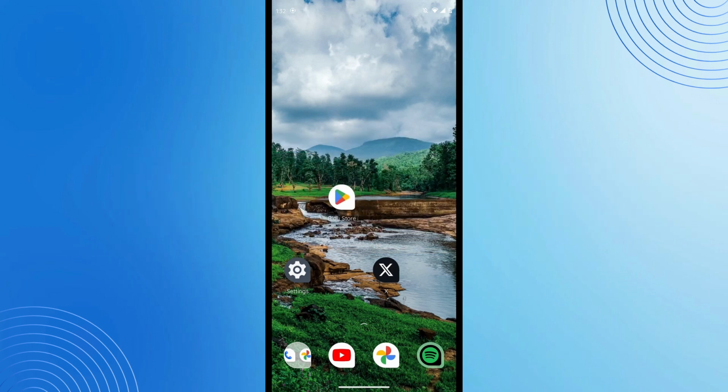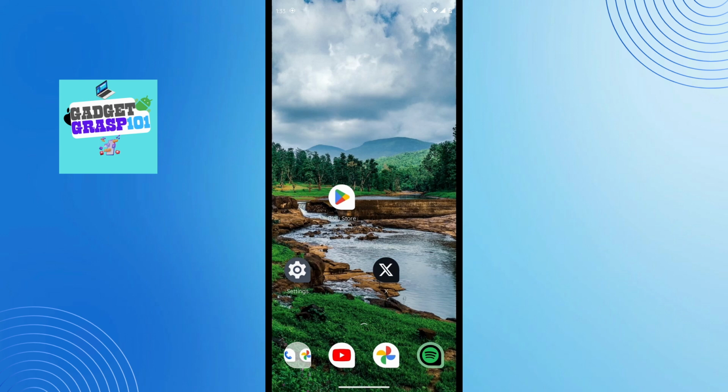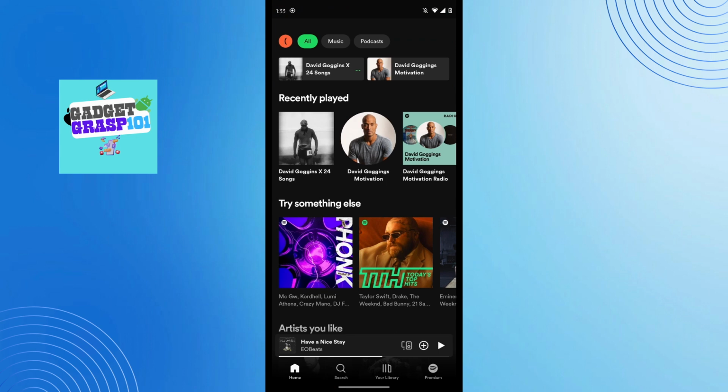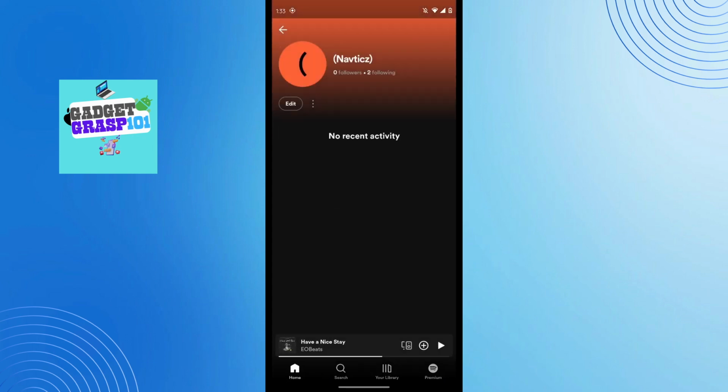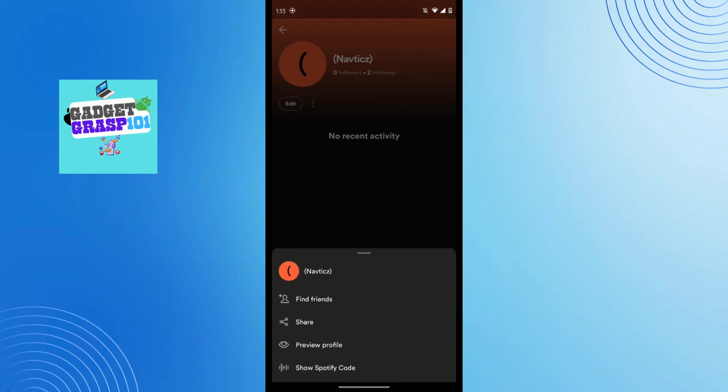on Spotify. So if you want to add someone as friend on your Spotify account, what you have to do is first of all open up your Spotify application, and after opening it, tap on the profile icon which is on the top right, and then tap on view profile which is on the top. And now tap on the three dotted icon which is on the top left, and now you can find the first option, find friends.